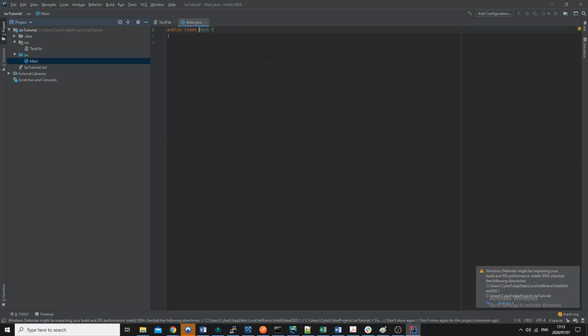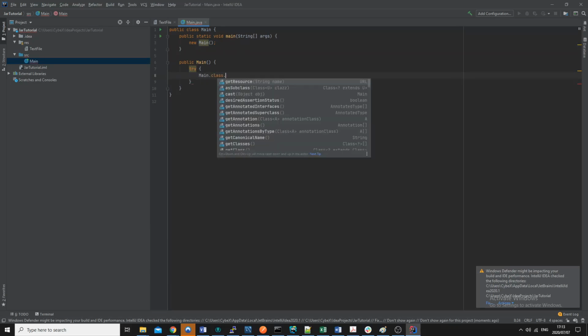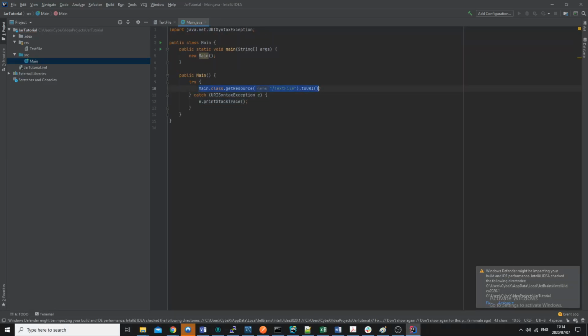And we go and create our main, or our entry point into the program. New main, there we go, create a constructor. Now let's quickly go and read that file. So let's get the resource, get resource as root, and it needs that forward slash text file, and we need the URI as well. There we go, looking good so far.